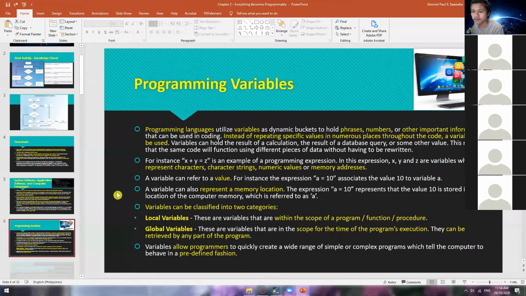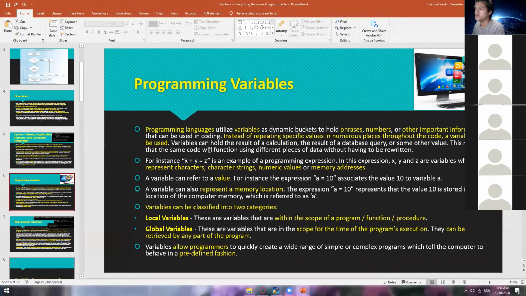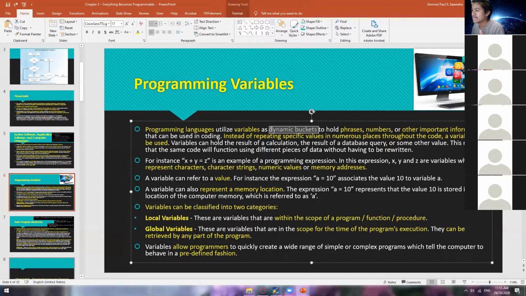Okay? So moving on, programming variables. So alam na niyo na rin to. Lagi naman tayong gumagamit ng variables when it comes to programming. So a variable is where we can store, like imagine this one as a dynamic bucket, okay, where we can store or hold phrases, numbers, or other important information that can be used in coding.